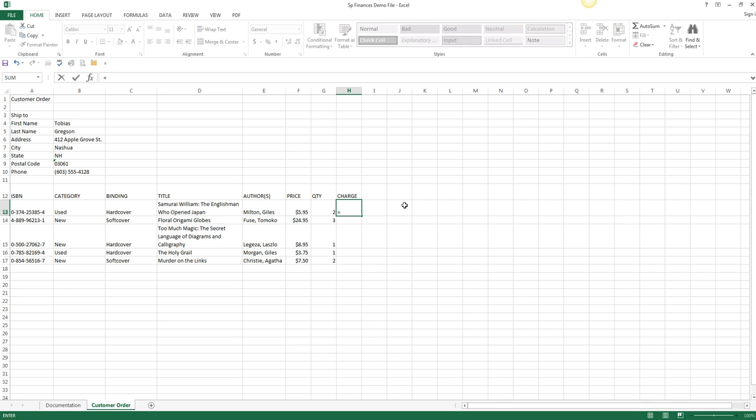Type equals, because every formula in Excel has to start with an equal sign. If not, you're just typing in letters. So it's the equal sign that tells Excel that you're starting a formula. You don't need to worry about capitals when you're doing formulas. So it's F13 times G13. It's not case sensitive.